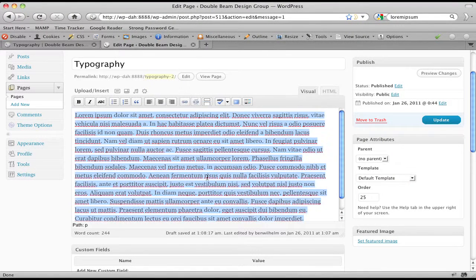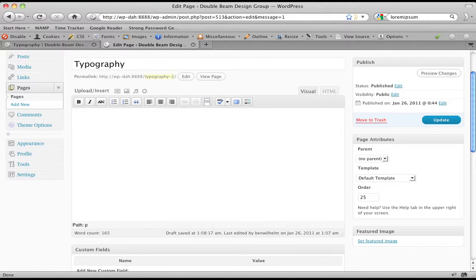Okay, next we're going to deal with the alignment buttons. So again, pretty straightforward. Left align, center align, right align. Center align will align something to the center. Right align will align something to the right. You'll pretty much never need to use the left align button unless you've already aligned something a different way and you just want to set it back.